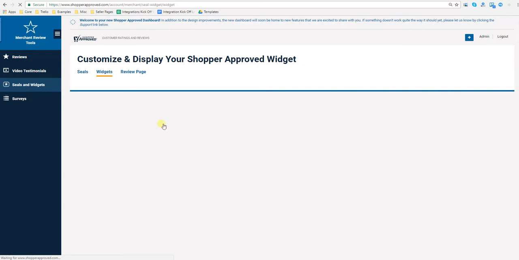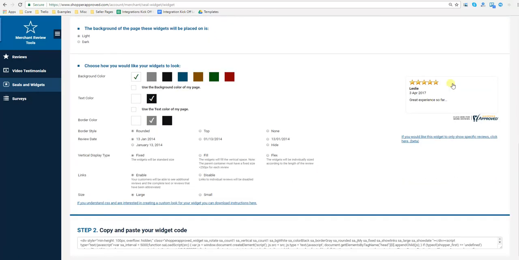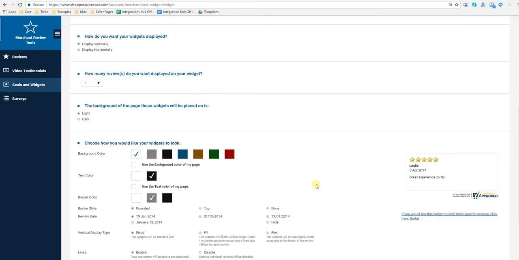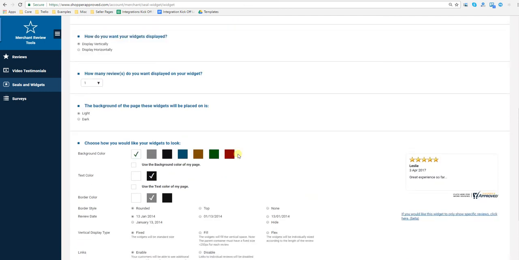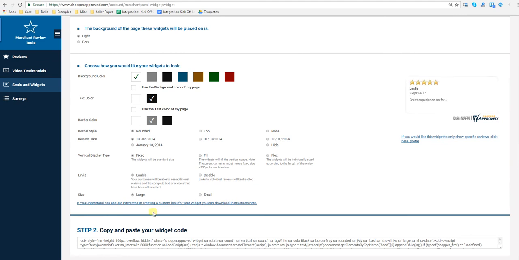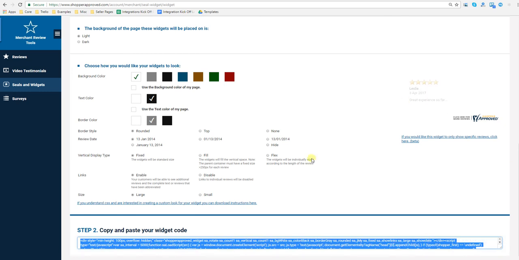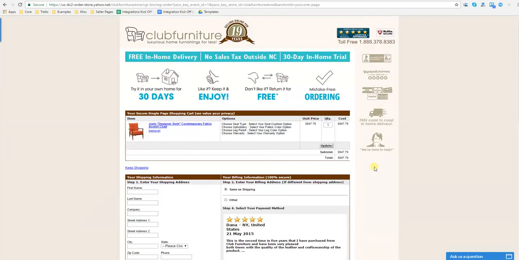For the widgets, these are just little boxes that will display your reviews. You can have them scrolling, you can have them displaying more than one review at once, whether that be vertically or horizontally. You can choose different colors, different sizes. That's up to you. If your development team understands and can write CSS, we do have options where you can make custom widgets as well. Once you're done with the stock widgets, you can just copy and paste those wherever you'd like.